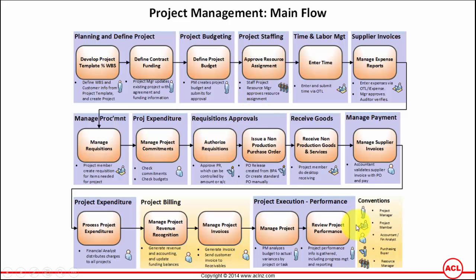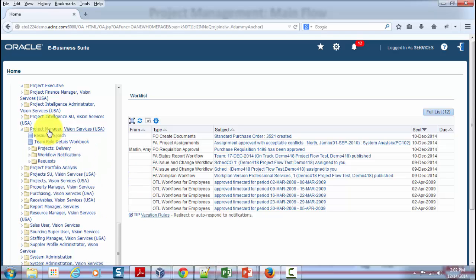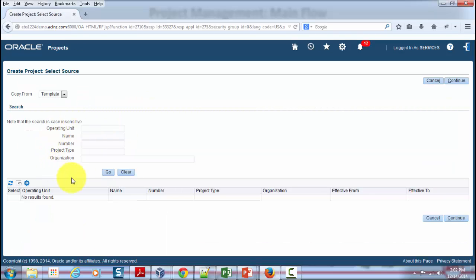Now let's go into Oracle applications, and I'm going to quickly show you where you create a project and define your funding agreement. So I've just logged in as a super user, and you go to Project Manager, Vision Services Responsibility, and then you go to Project Delivery, and you use this form, create a project, to create a new project. Okay, so that's the place you start creating a project from a template or an existing project.